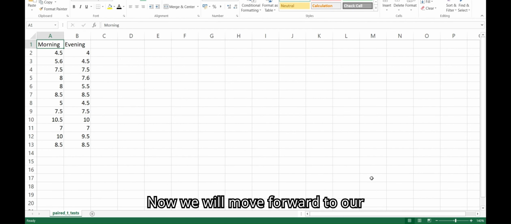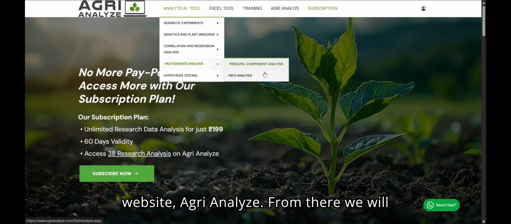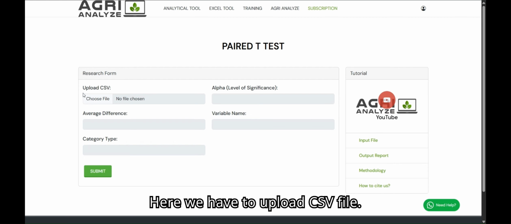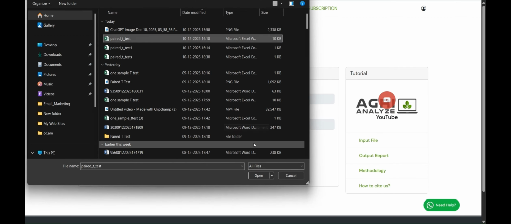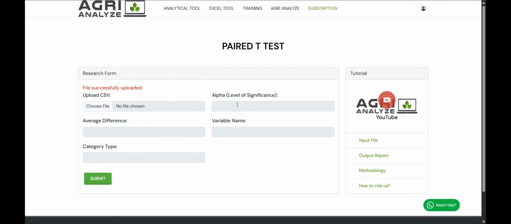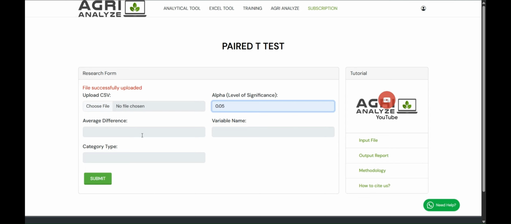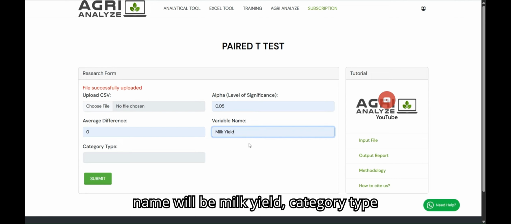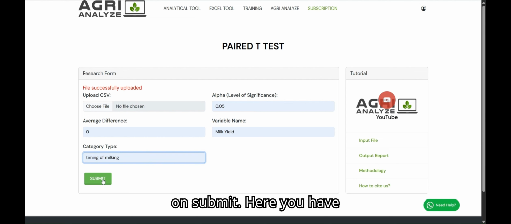Now we will move forward to our website Agri Analyze. From there we will select pair t-test. Here we have to upload our CSV file. Alpha level of significance will be 0.05. Average difference will be 0. Variable name will be milk yield. Category type will be timing of milking, and then click on Submit.